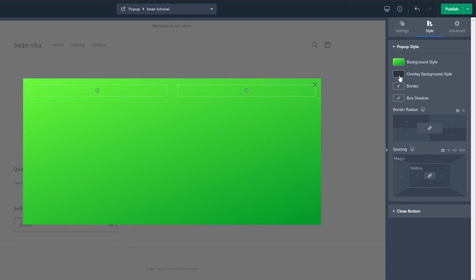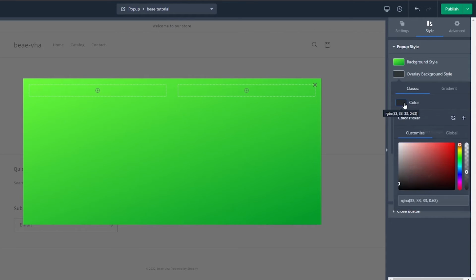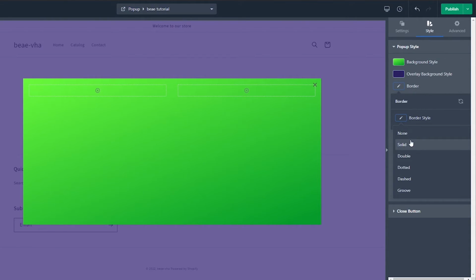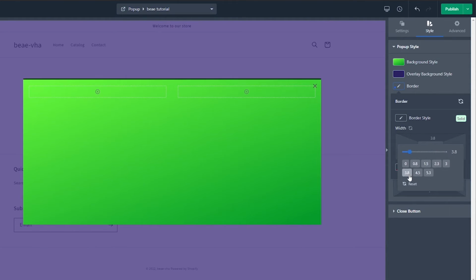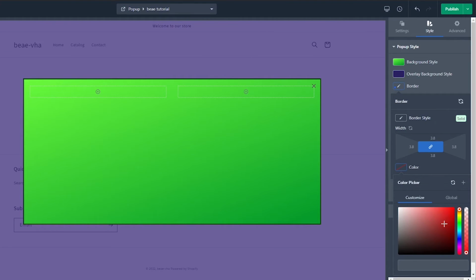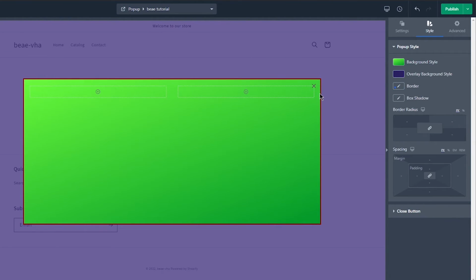You can also change the overlay background style. I would like to change the color of my overlay background to something purplish, and you can see the purple background overlay has been added to my pop-up. We can also change the border of our pop-up. Select the border style: solid, double, dotted, and much more. I would like to choose solid, with a width of 3.8 on all sides of my pop-up. I'll change the color of my border to red, and you can see a beautiful border has been added to my pop-up.